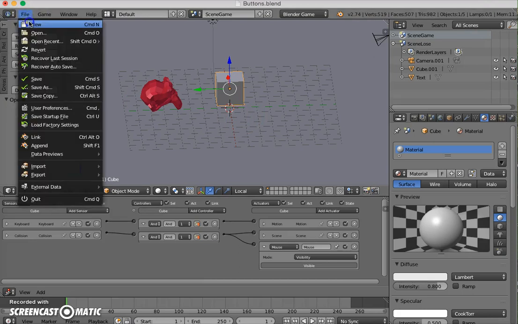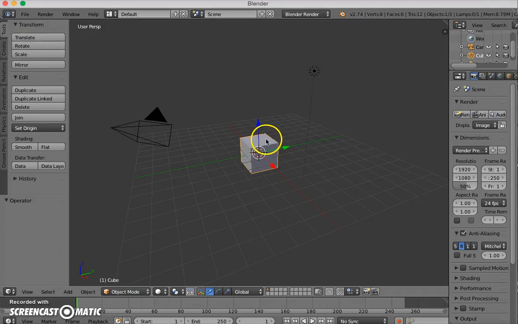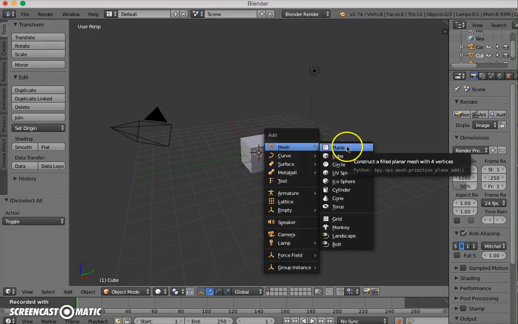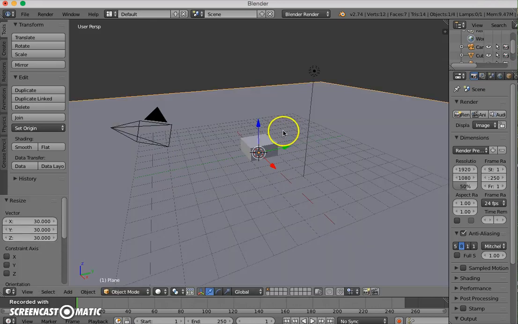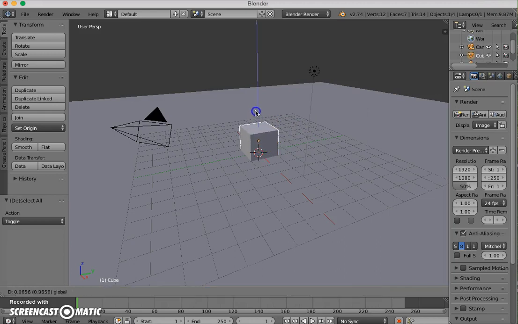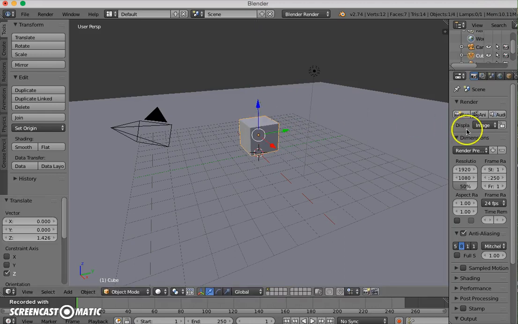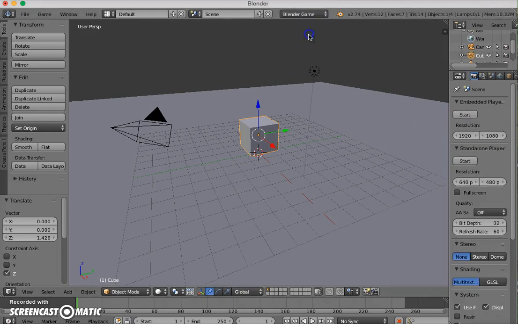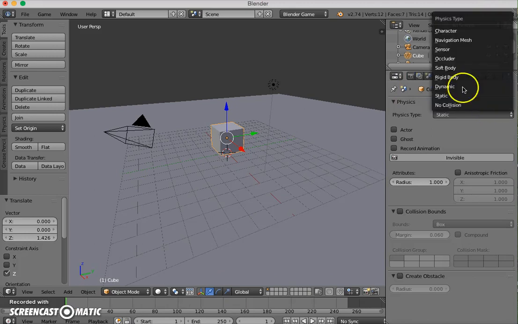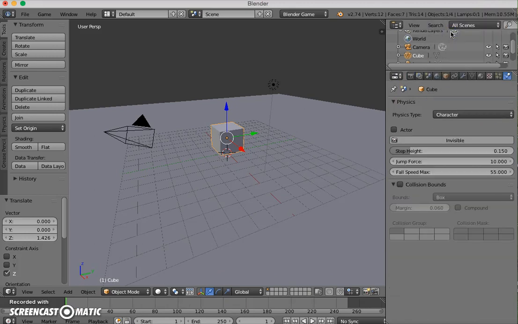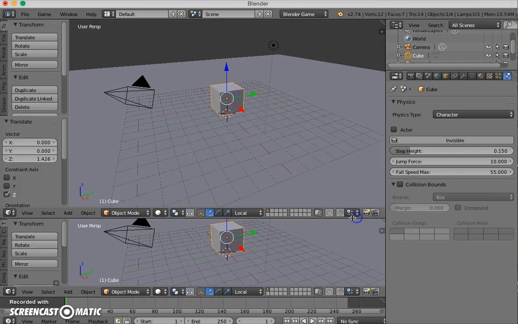Well, let's do a new document again. I got my cube. I'm going to deselect my cube, Shift A, and add a plane, scale 30, deselect it, select my cube, and move it up. Don't forget to go to Blender Game. This stuff you all know how to do. Make sure it is in character, and I'll make sure I'm in local axis so I know which way I'm going. Divide this all up.